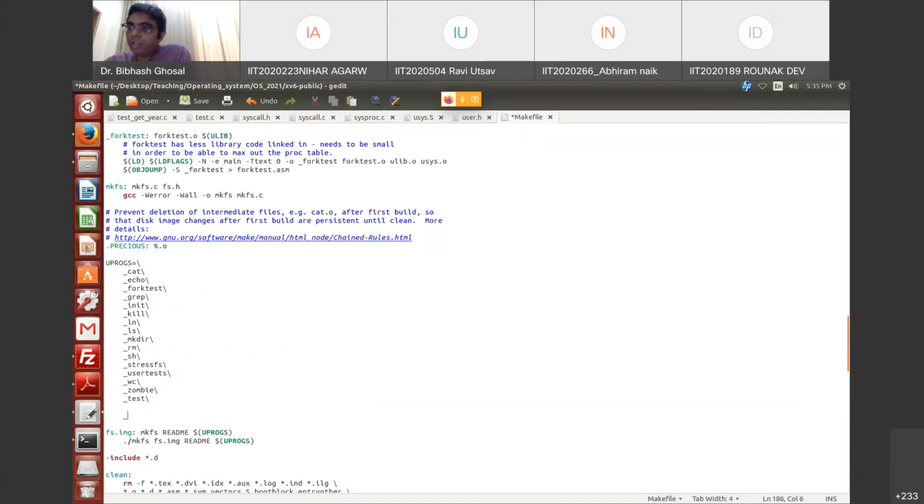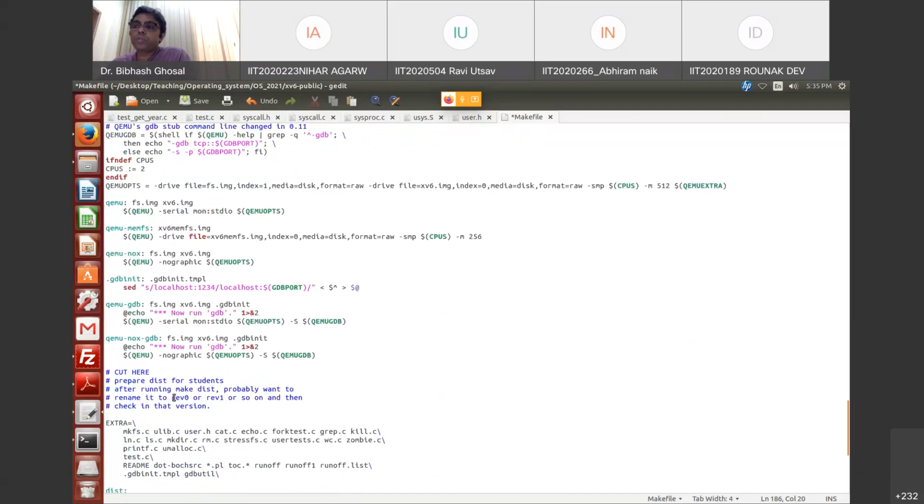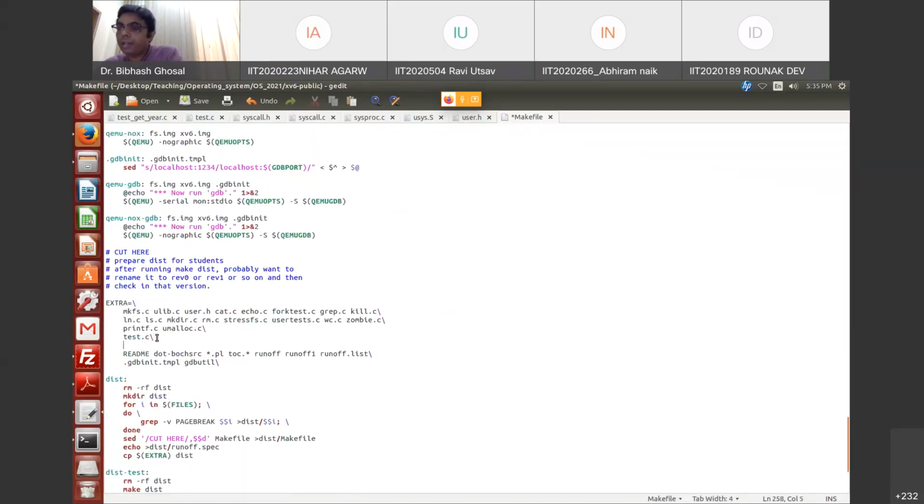Add the name of the object file or the executable. What is the name of the executable? test_get_year. This is the name of the executable that will be created. And I will give the name of the source code in the extras. So here I will add test_get_year.c.